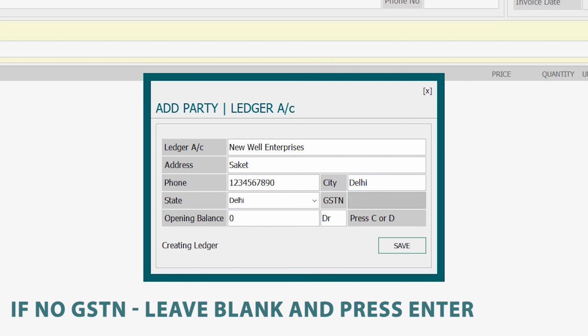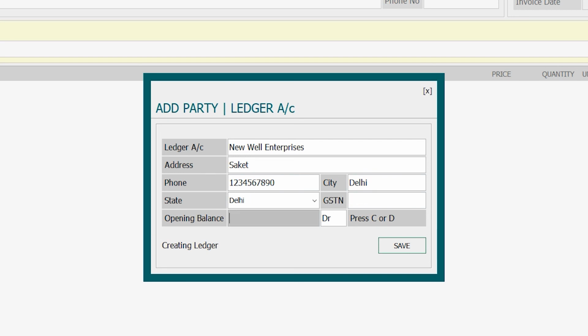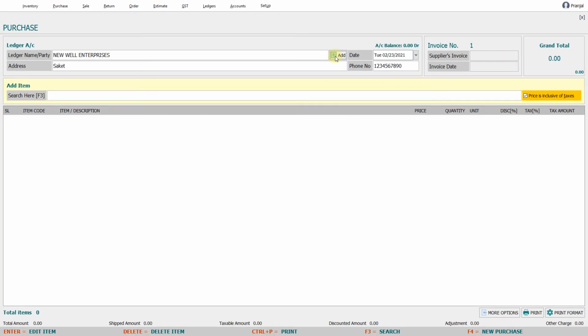After which it takes me to the GSTN field. If I have the GSTN number of this vendor, I enter the GSTN number, or else I just keep pressing enter till I come to the save icon and I press enter again to save. Now if you see here, this vendor has been added, New Well Enterprises, Saket, right? So we have 4 items. I'm purchasing all 4 of those items.